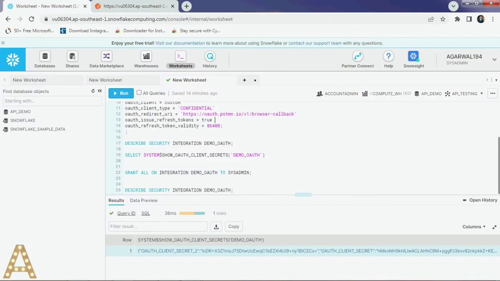Few things are important which we need to keep in mind. This URL, if you are not giving the proper URL from which you are going to call the API, it will not work. It will not allow any other address which you define in this URL. You can give multiple URLs in an array also. Then the refresh token validity, so keep it based on your requirement. Otherwise after expiry you need to regenerate it.